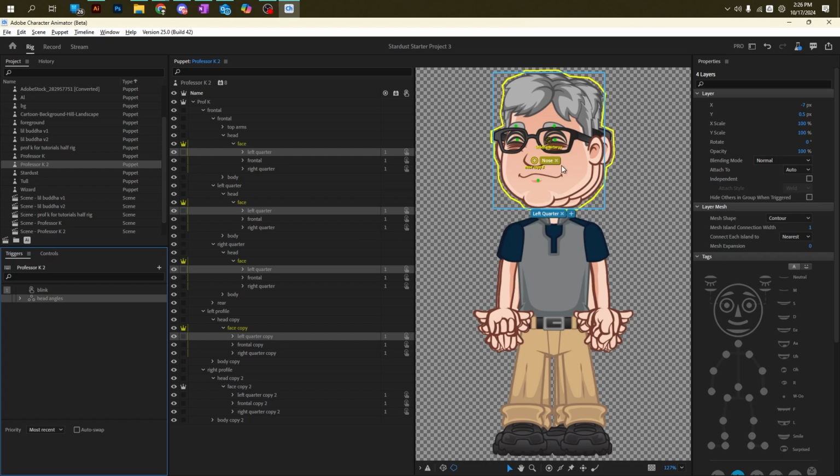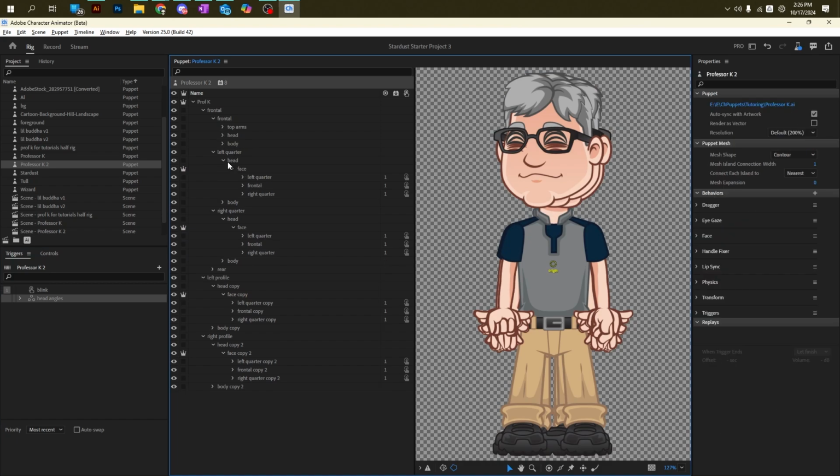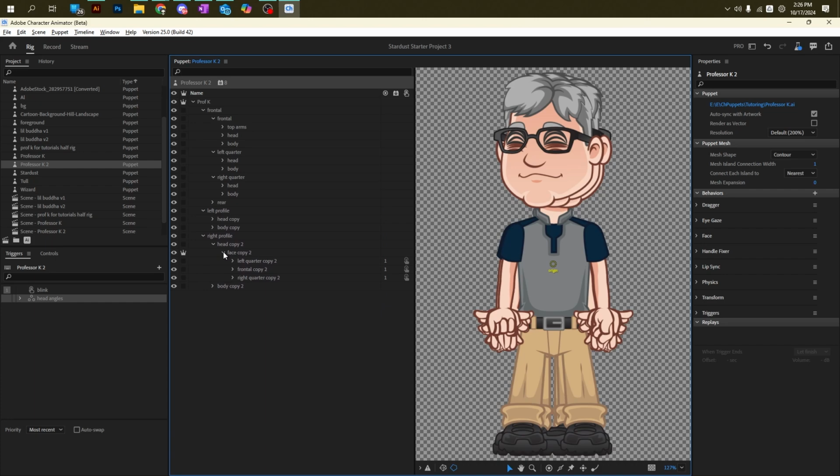And now that we have our eyes and our head rigged up, there's one thing we need to check. This is a step that is often skipped, I notice. And what we need is actually our head layers and our face layers exposed. So expose all of the head and face layers, just like this.